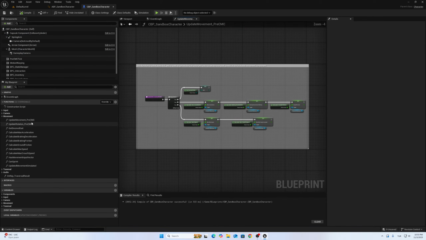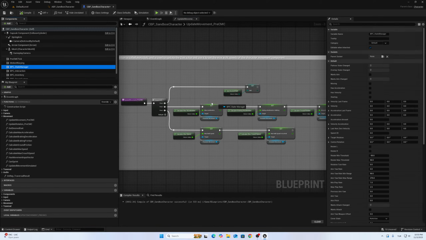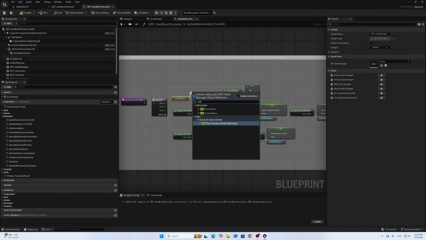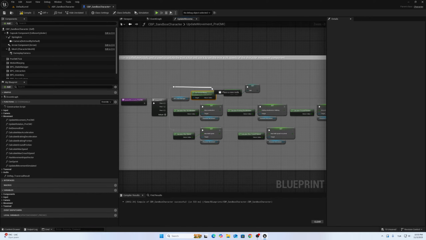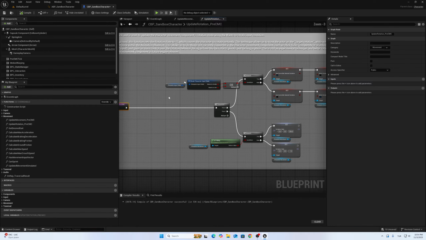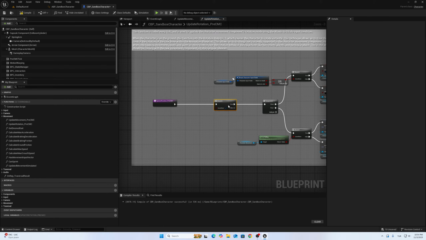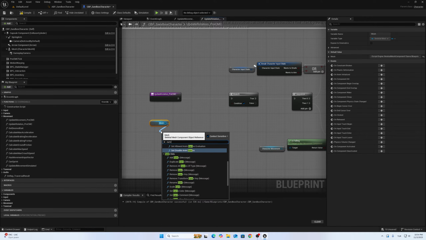Next step, go to update movements. Here, we don't want to change the gait if the character isn't allowed to move normally. Can grant move. Also change rotation, like here. We don't want to use this rotation setting if the curve offset is greater than 0. I want to use this one if the curve offset is 0. Curve value.